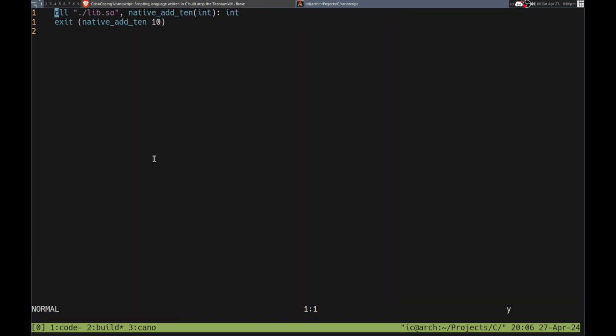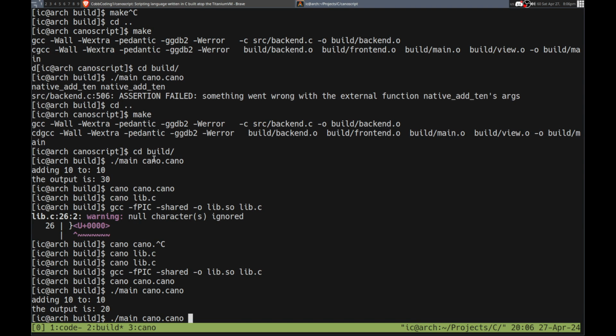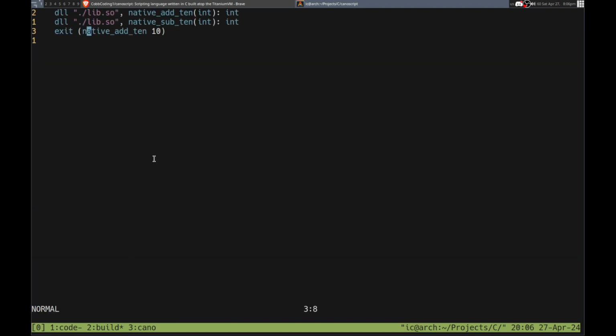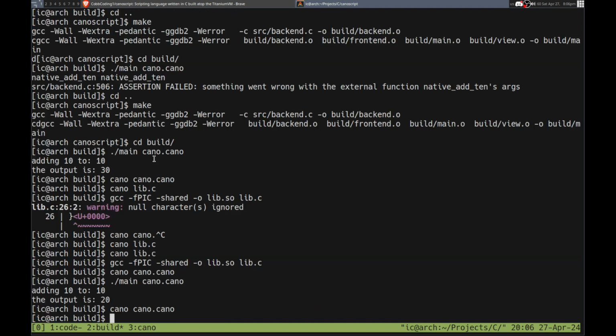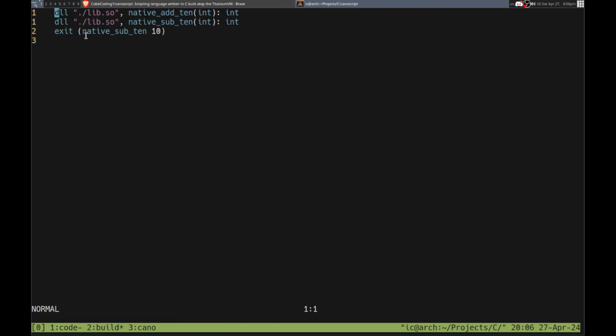If I define one for that, sub 10. Read this, let me try that. So we do that, and then if we call sub 10 instead, it should be 0. Okay, there we go. That is pretty cool. So we can define functions, external functions like this.